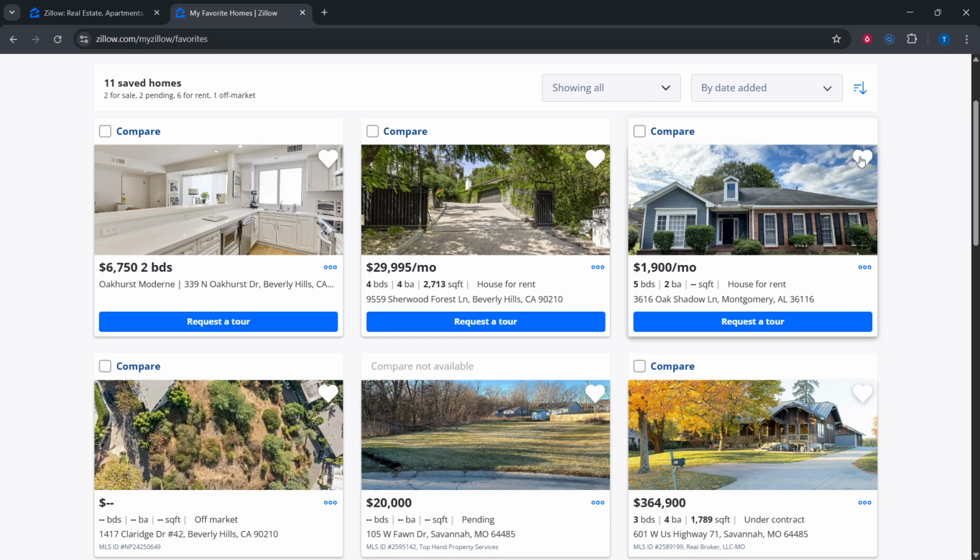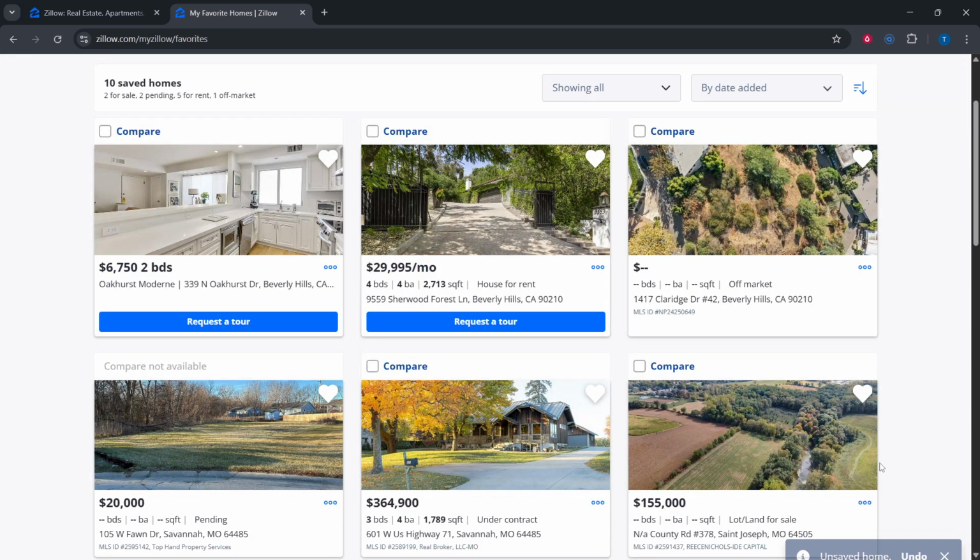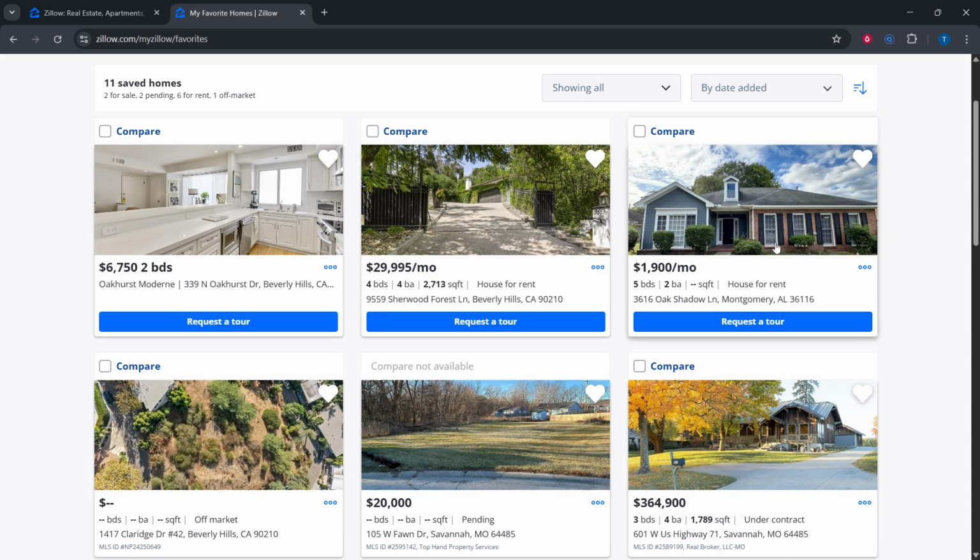A quick note on what's happening behind the scenes. Saving and hiding are different actions. Saving pins a property to your account so you can easily find it later. Hiding removes it from your search results feed. Because the desktop site doesn't consistently expose a dedicated hidden list, it's easy to assume a home is hidden when it was simply unsaved. Resaving it from your saved homes view is the easiest desktop-friendly fix.